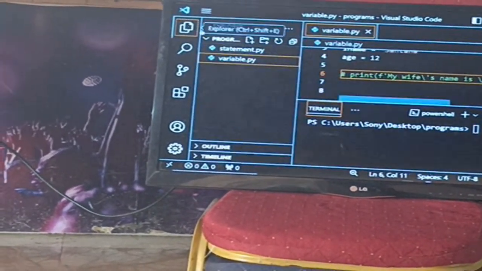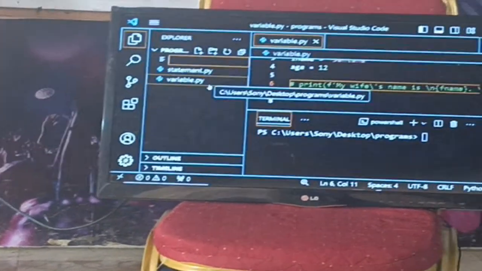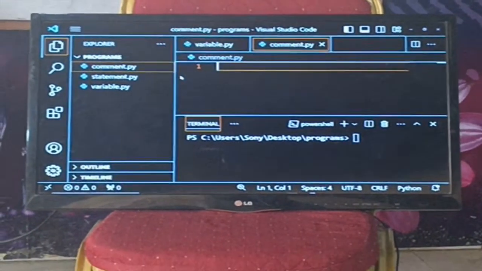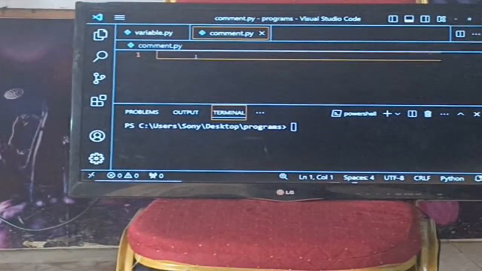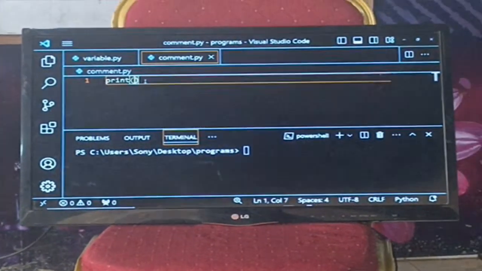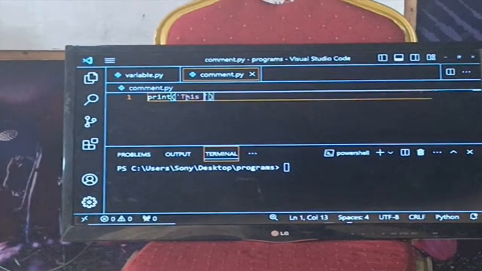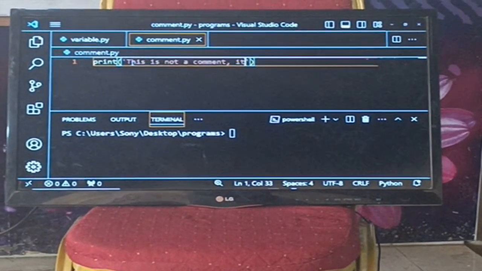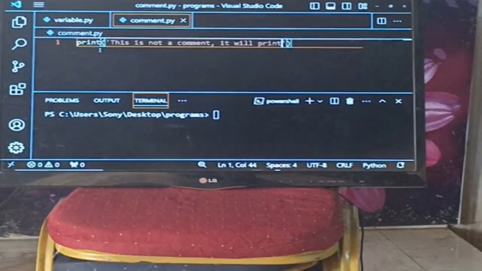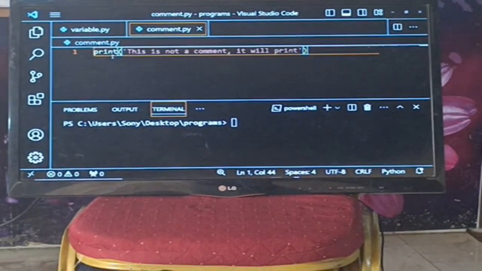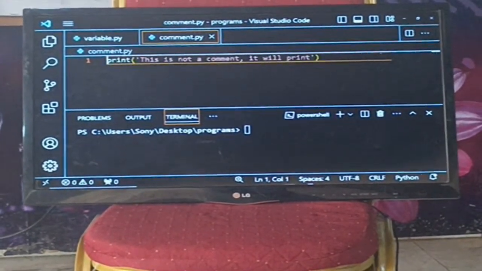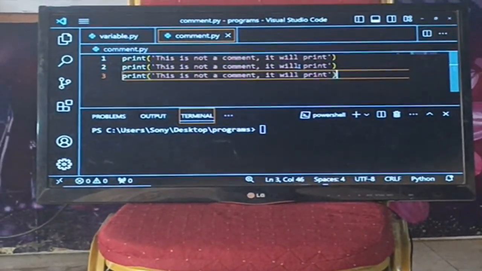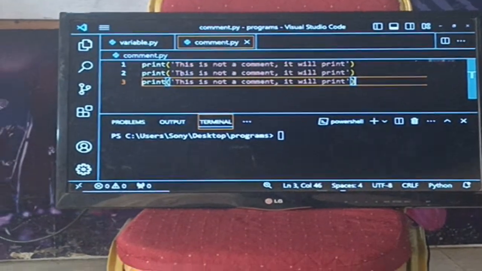So let's create a new file and work with comments so that it will be simple. Comments.py, and I'm writing some things. This is not a comment, it will print, right? So we have three lines. So on the second line, I write: this is a comment.